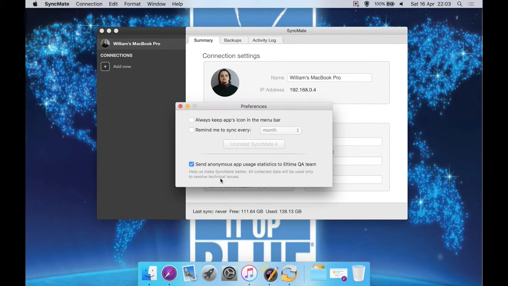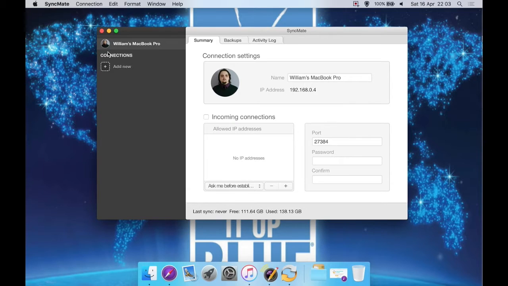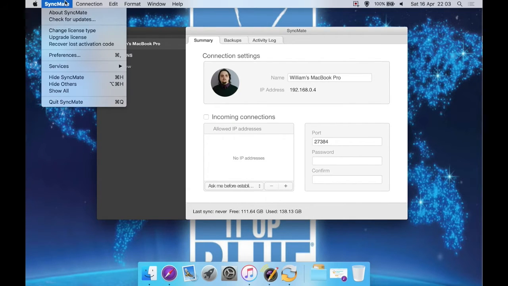You can also send anonymous usage statistics to the company from here. There's a lot of people that don't like that sort of thing. They feel it might intrude on their privacy or whatever. Well, it is anonymous, but if you still don't like that, I don't mind it, but you can turn it off. I tend to leave it on because I like to help them get feedback for helping develop the program a little bit further. Okay, that's about it from up there.